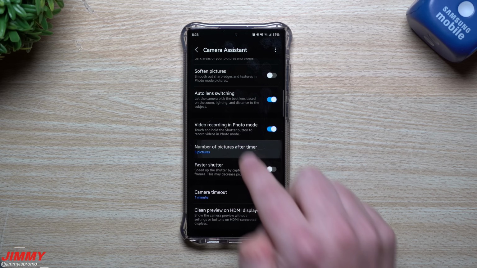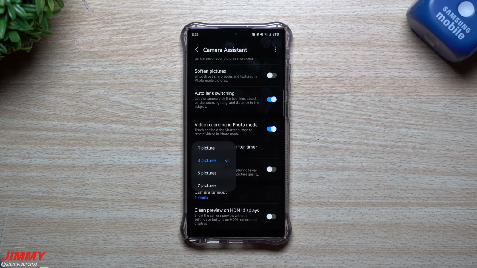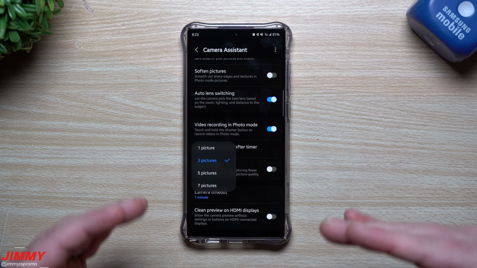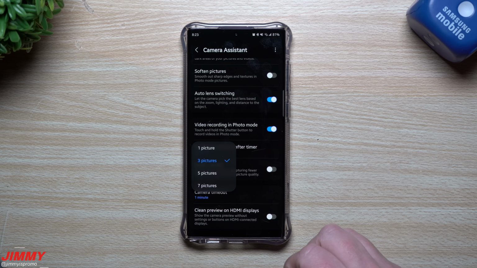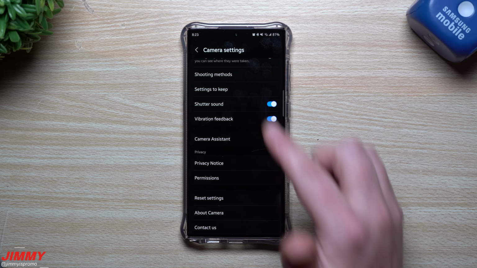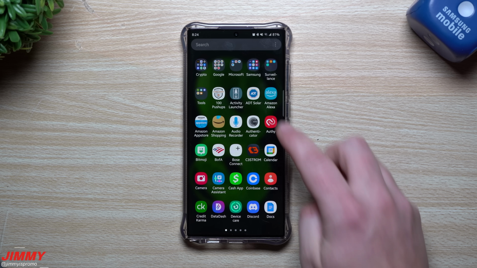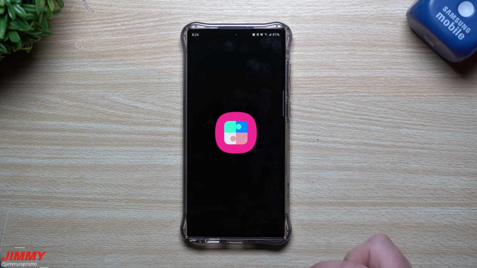Even like a camera timeout. So right here, you can change it if you want it to be stock as 1 photo, or maybe 3 photos, 5 or 7. Again, some people might like to take a whole family picture, but in different pictures, make different faces or different poses, whatever the case, this will allow you to get that done. So this Camera Assistant is showing inside of my camera settings, but it's one of those that, again, is going to be inside of GoodLock.